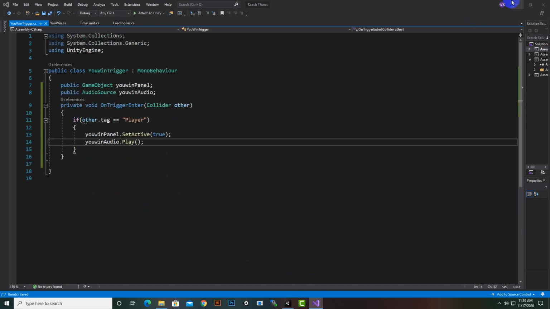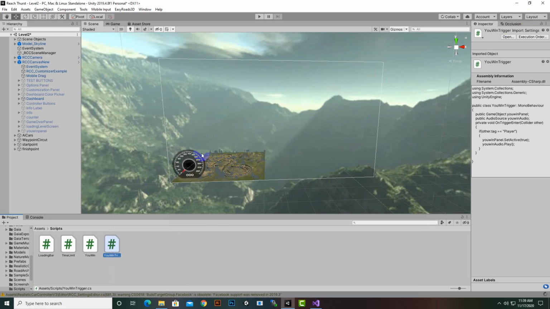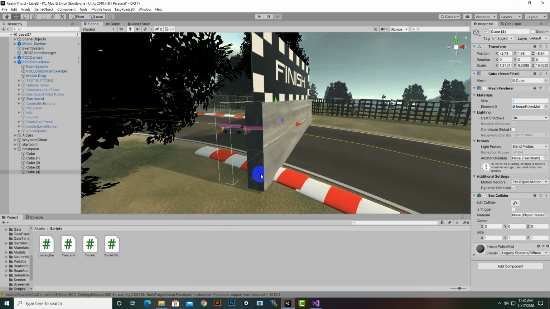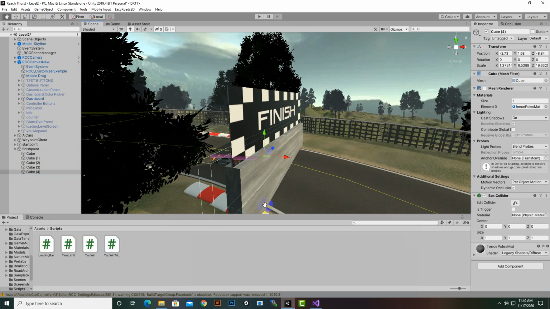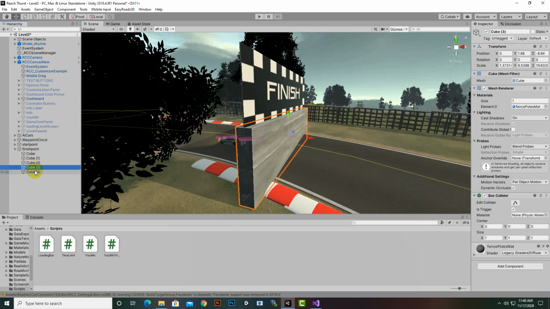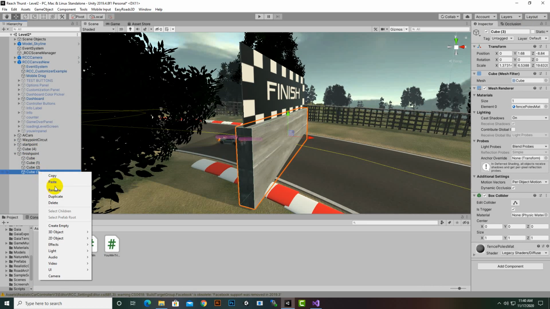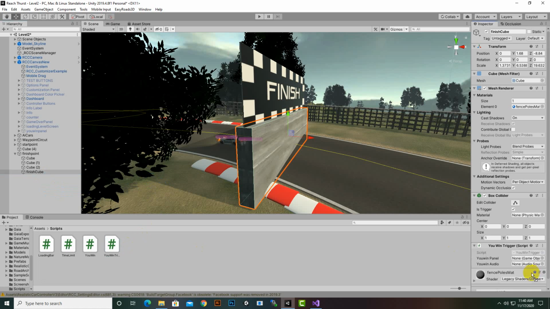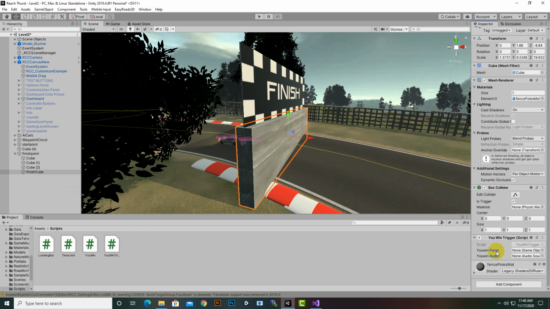Now we can move to our Unity, and here we will add this script on this cube which we have added for the finish trigger. So that is this one, and this cube we will just place outside the finish point. This cube we will make the finish cube, and then we will place this script on this cube. Now you can see that we have two fields here, uWin panel and uWin audio. So we don't have audio here.